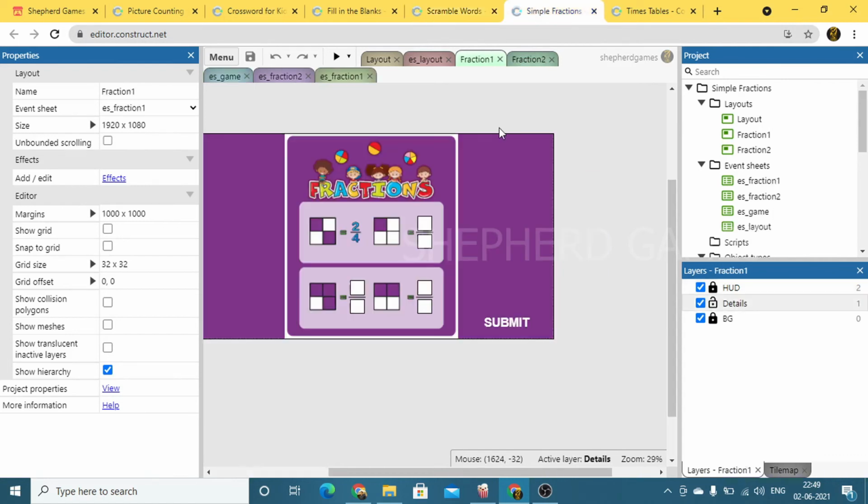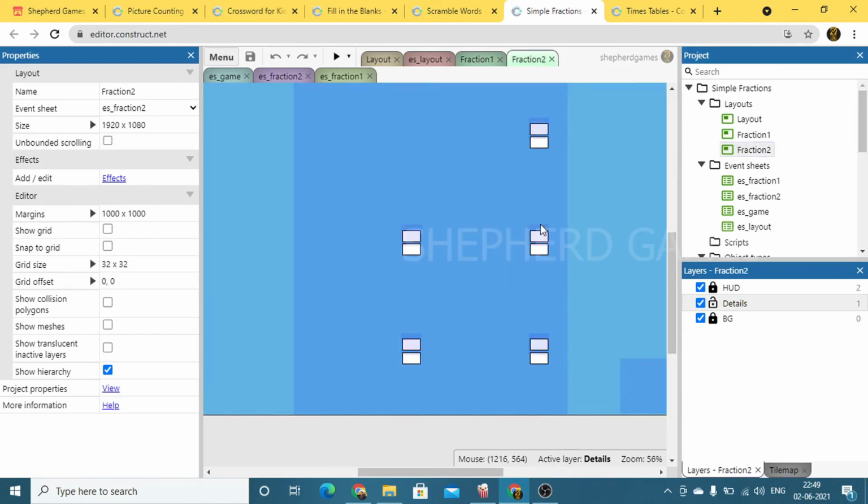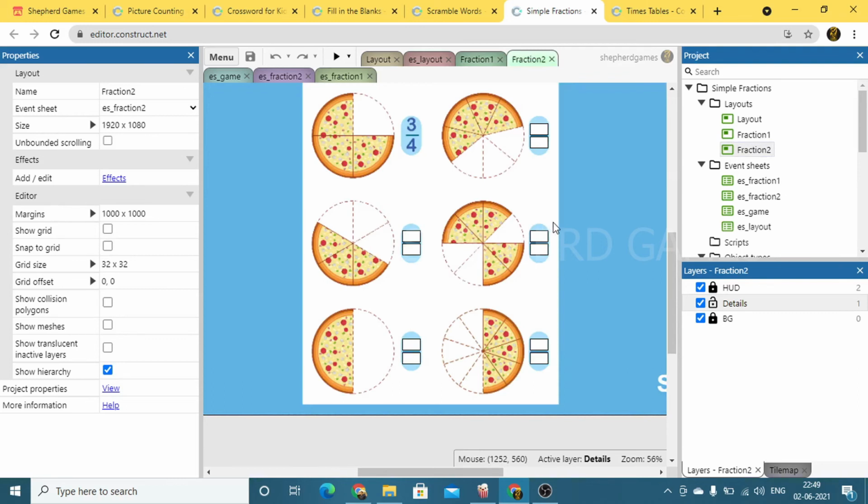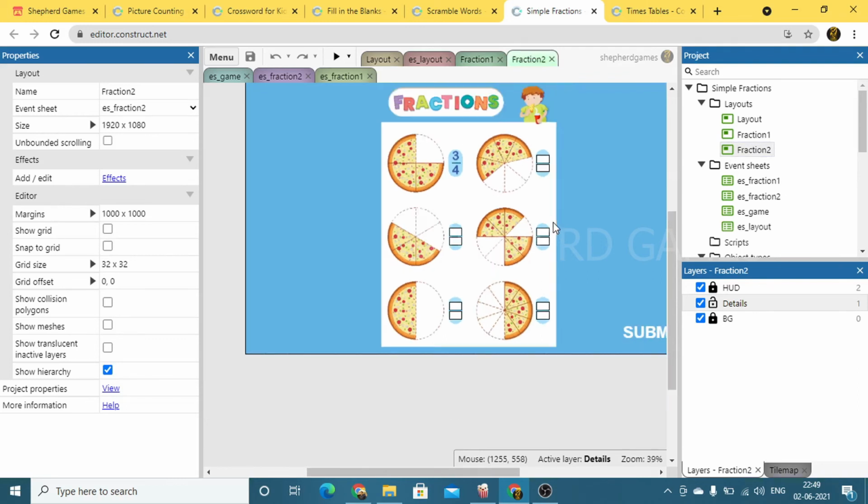The other one is fractions. The kid has to look at the fractions and add the numbers here. Okay, as of now we have only 2 levels. If you want to have more levels, you can increase the levels in the similar model.